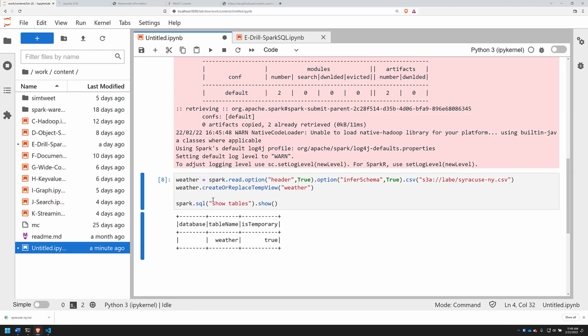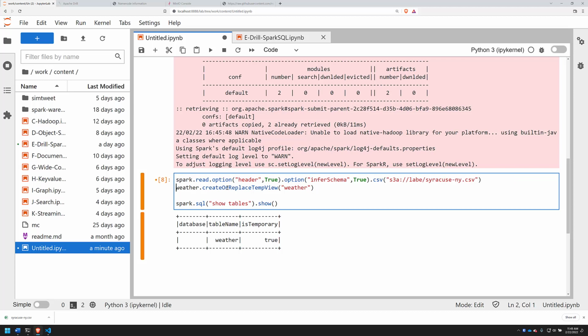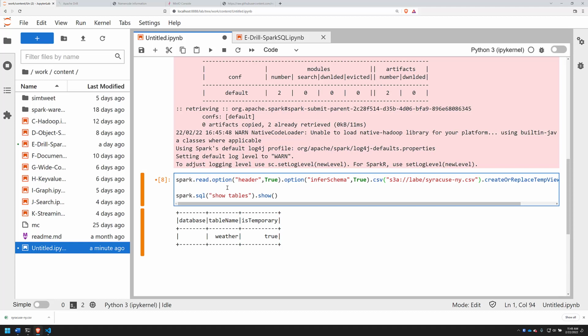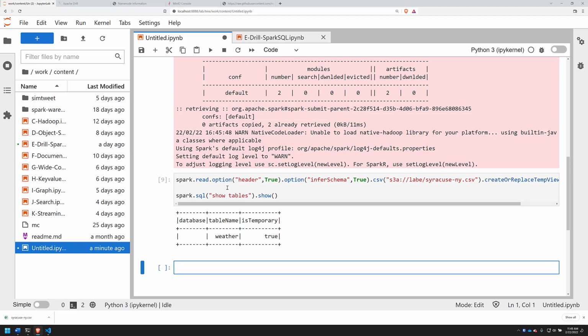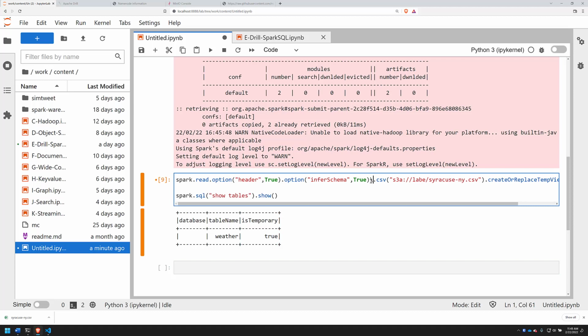Works. Now let's do this. I would write it like this. Read it, create the view right out of it, all in one shot. Okay, now it doesn't all fit on the screen, so let me beautify it.